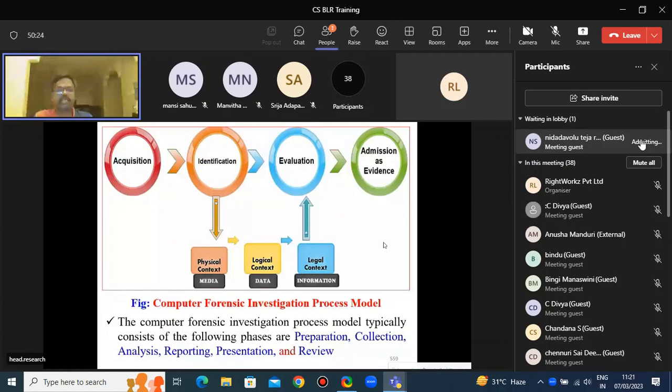Then computer forensic investigation process model. So model is nothing but a simplified version of the reality. The computer forensic investigation process model typically consists of the following phases: preparation, collection, analysis, reporting, presentation, and review.